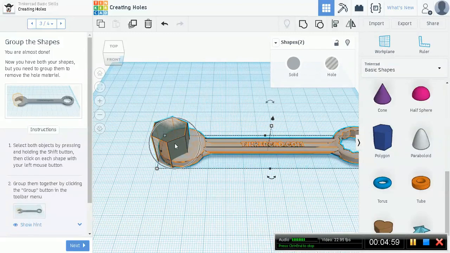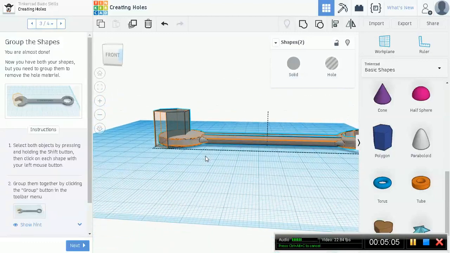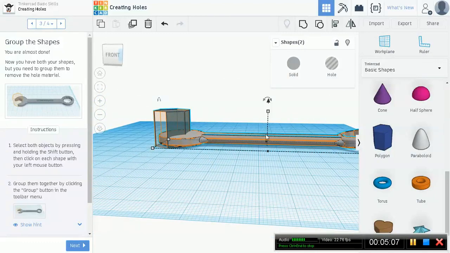Now, it might seem that right now only the wrench is selected, but you can tell if the polygon is also selected because, if I move my workplane using my right mouse click, there is this dotted line right here that stretches up to the same height as the polygon. That means the polygon is also selected. So this is good. What are we going to do now?